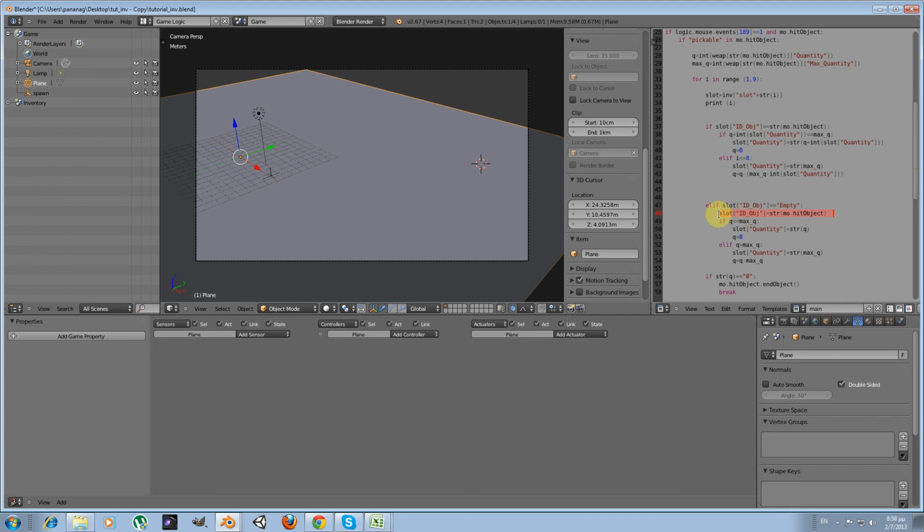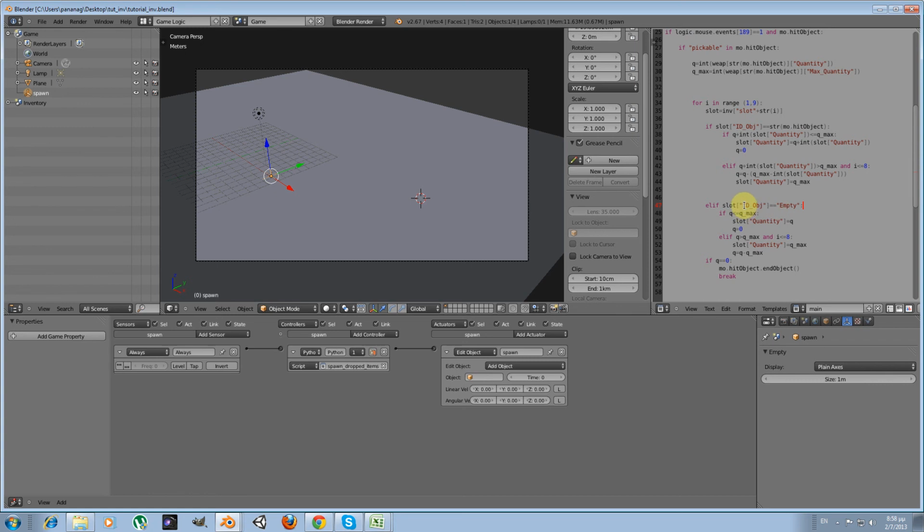I see that I have forgotten this here, and of course it's correct, my omission. Okay, here we know that this slot holds an empty item, and what's reasonable is to change the value to the new object equals to string hit object. Okay, let's check again.